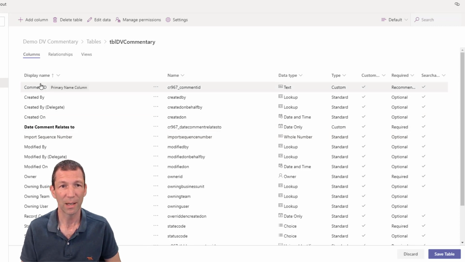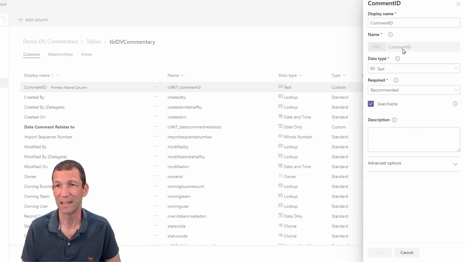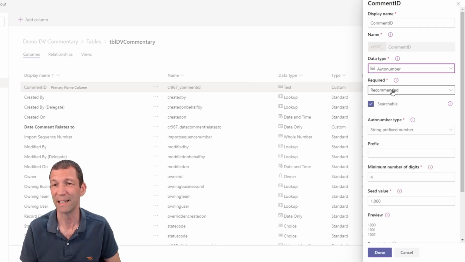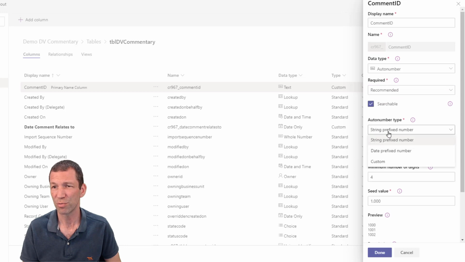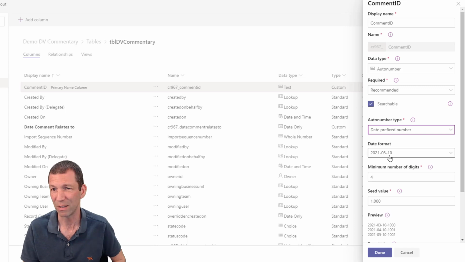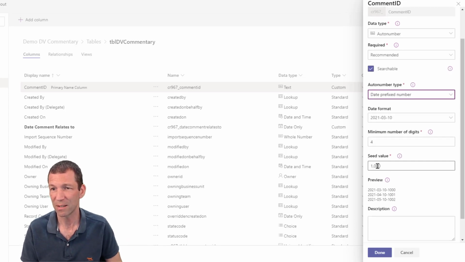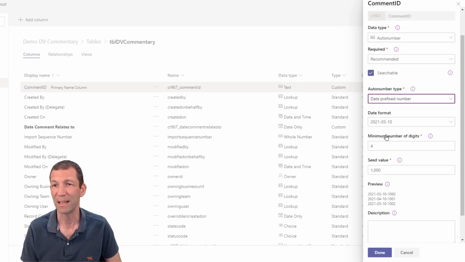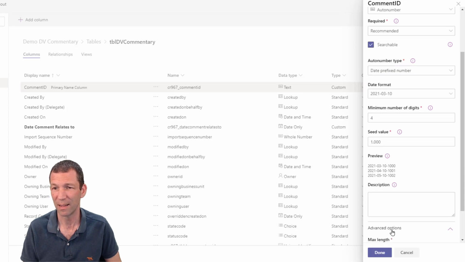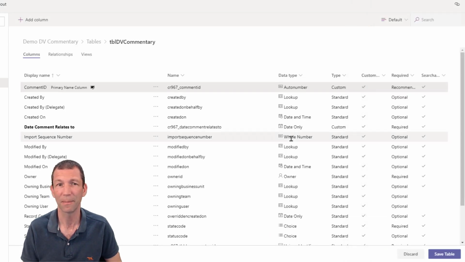There's the date. Okay, and actually while I remember, I go here to my comment ID and say the comment ID needs to be an auto number because I want it to automatically increment for every new comment people leave. Required is, let's leave it as recommended, probably is required. String, let's go date prefix number, so that the date the comments are added are just the prefixes. Number of digits, starts with thousands and goes up. You know, you can set all these things up. Think about it a bit in advance. I think that should be okay. Anything under advanced options? No, let's go done.